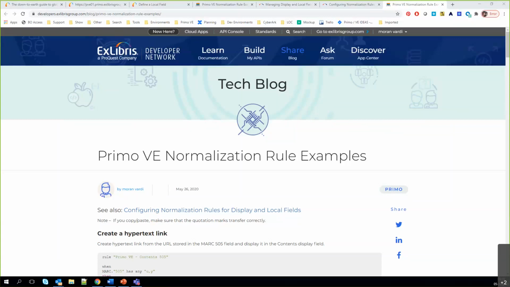Let's see if I have more. Okay. I see another question about Summon over Alma. Is the service page from Primo VE? Is this the same procedure? Actually, you know what? I'm really not sure. I can check it. So if you can send me this in an email, I will answer it.